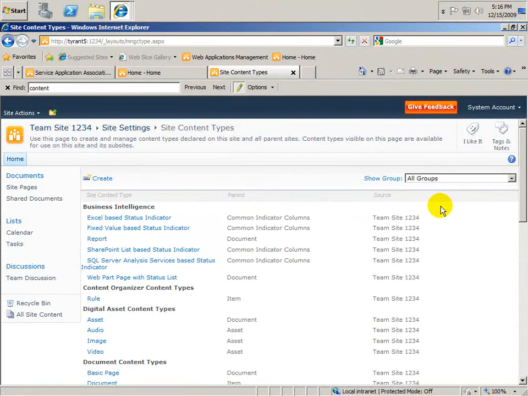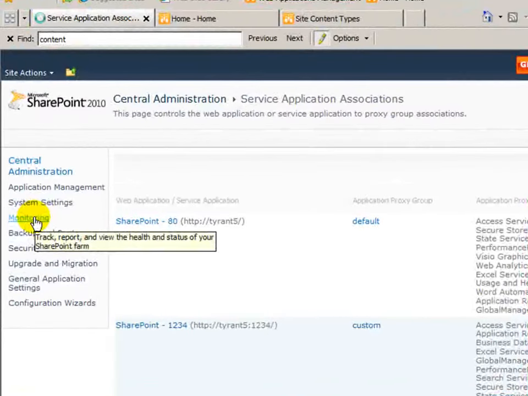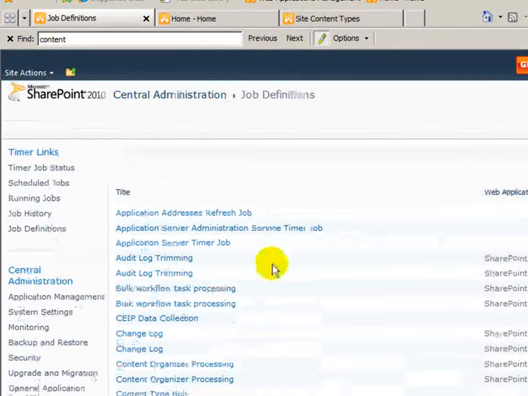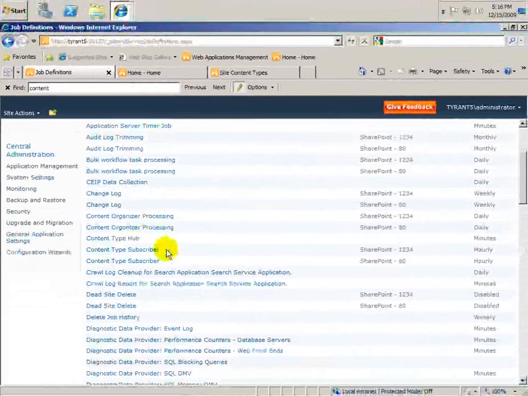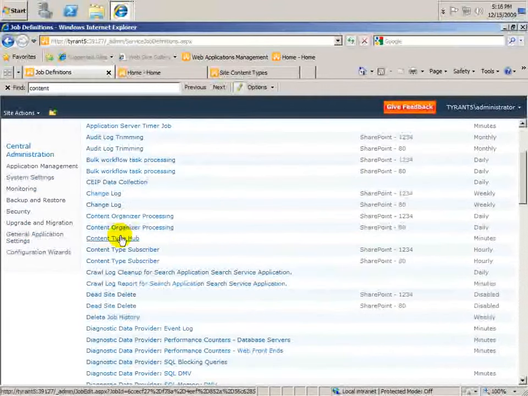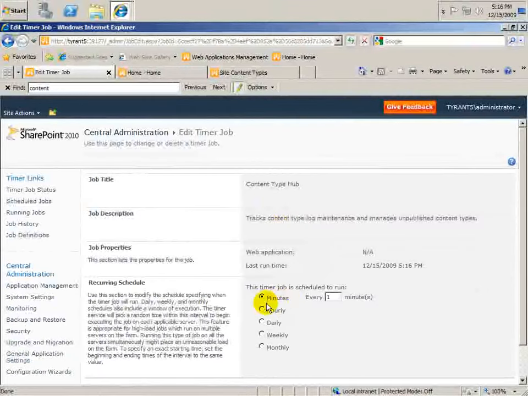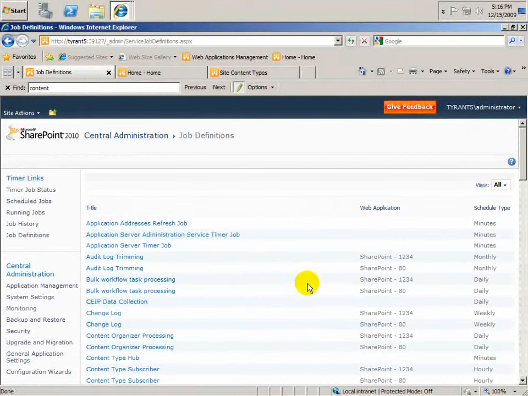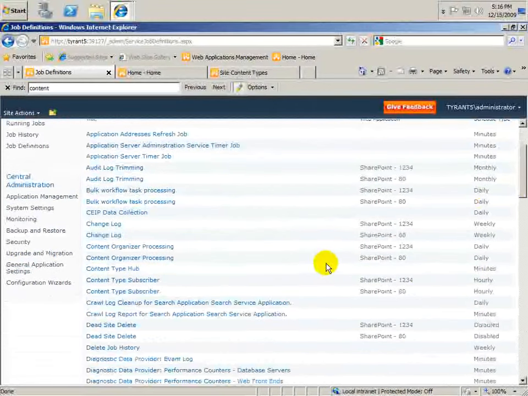So what we need to do is head back over to the SharePoint Central Administration and click the Monitoring option. And we'll review the job definitions inside the Timer Jobs section. And there's 3 of them here related to our content types. So the Content Type Hub, it's updating. I have it set to update every 1 minute, so it's probably already run, but I'm going to go ahead and click Run Now. And this throws out anything that's been published, anything that's been changed. It's now thrown it out for the subscribers to know about.